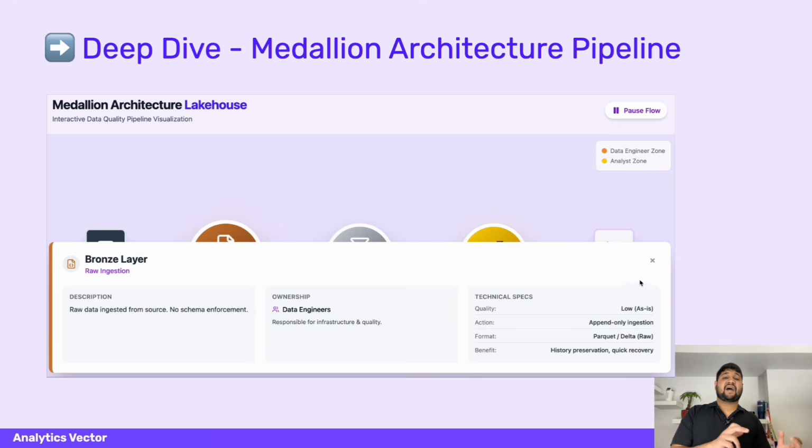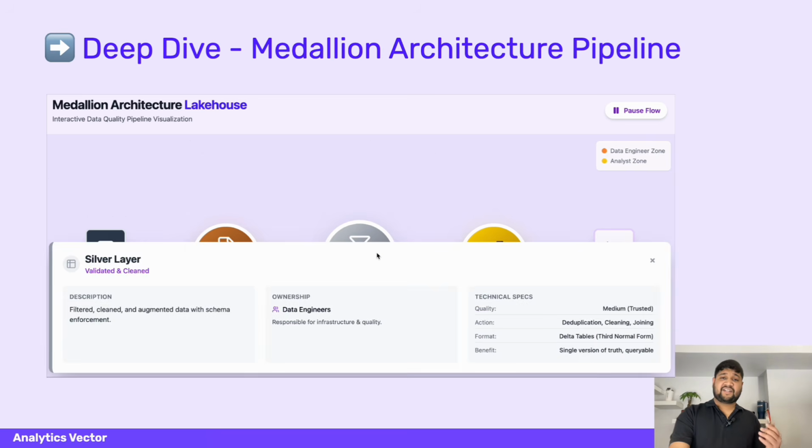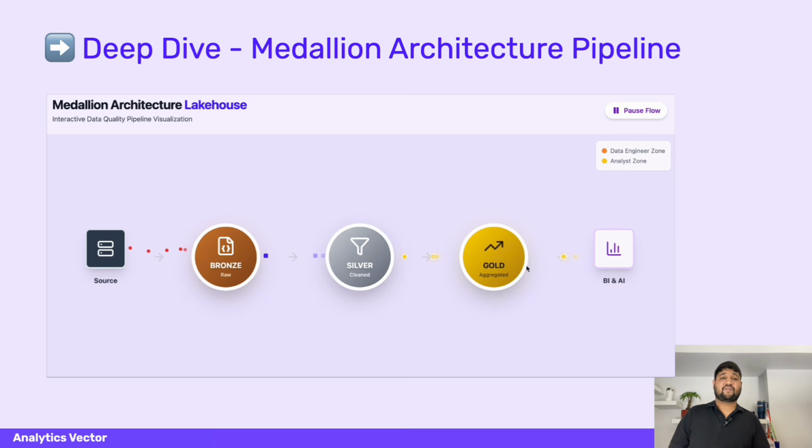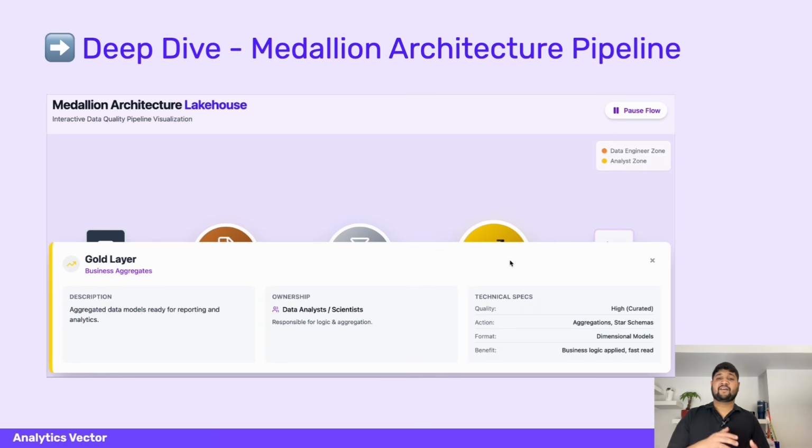Silver is where you have validated data. So data that you have cleaned, deduplicated, cast types, handled nulls, and joined with other sources. Gold is the business ready data, which is aggregated for dashboards and reports. For example, revenue by region, daily active users, sales pipeline summaries, etc.